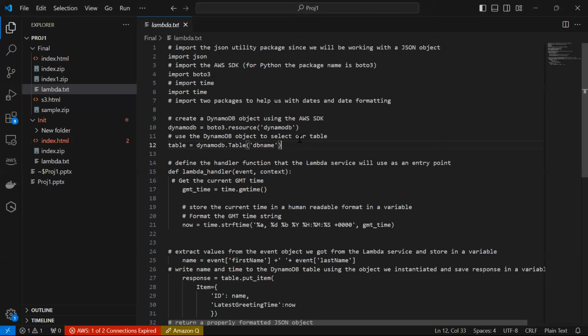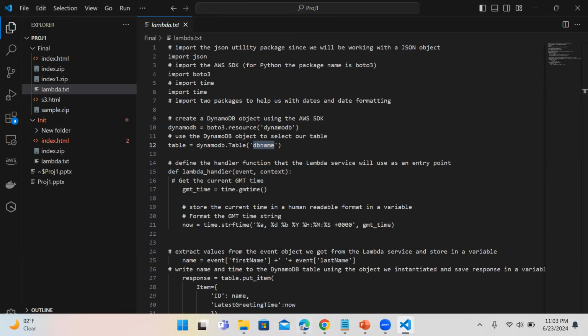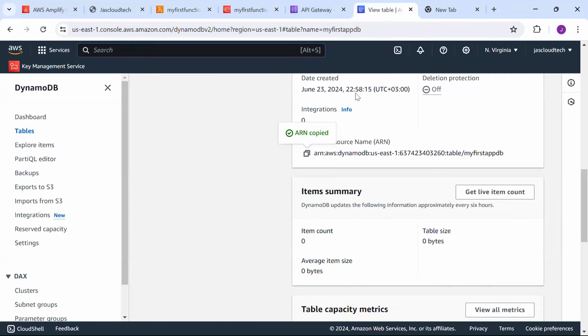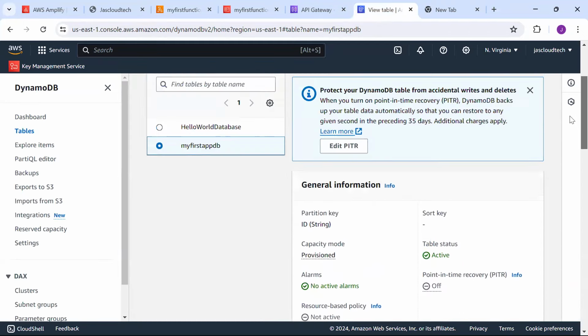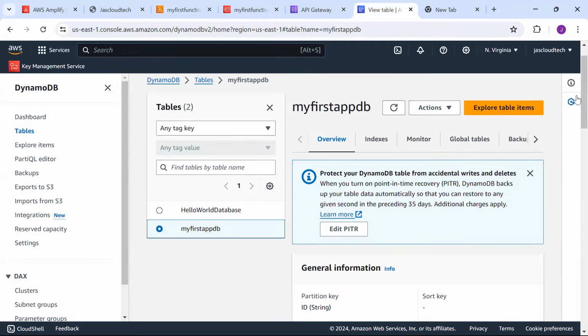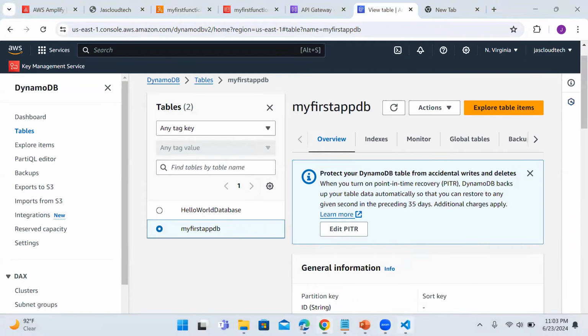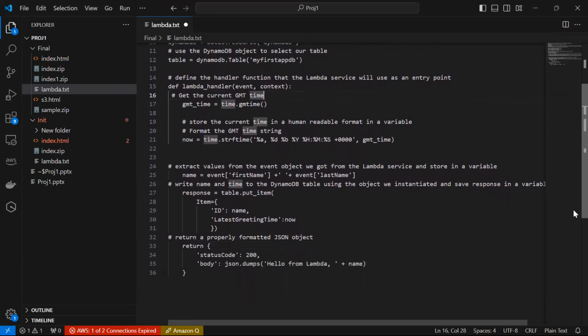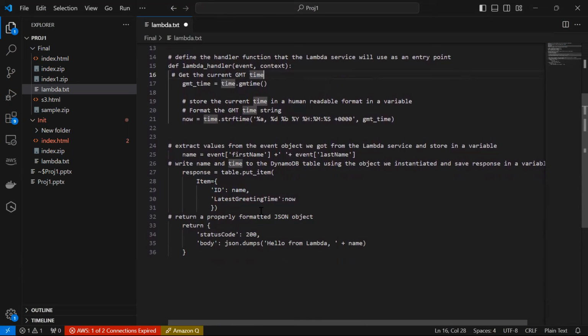We're using Boto3 and resource is the DynamoDB and your table name. So this is very important, our table name. Let me check what is our table name. So our table name is my first app DB. So I need to provide over here my first app DB. Okay, so this is just creating an event handler in which it is recording the time, and this is what it is creating ID and the name, first name and last name.